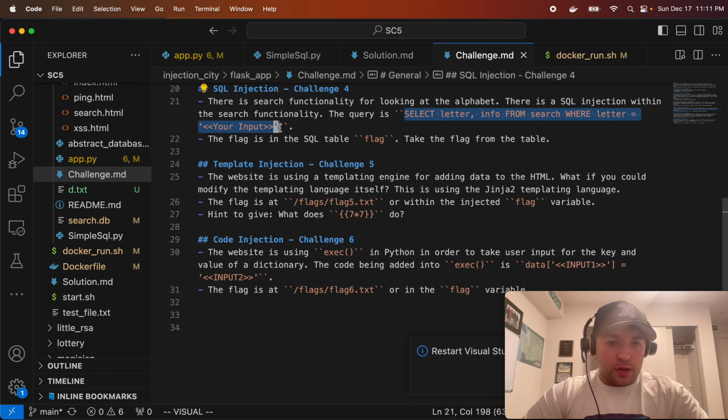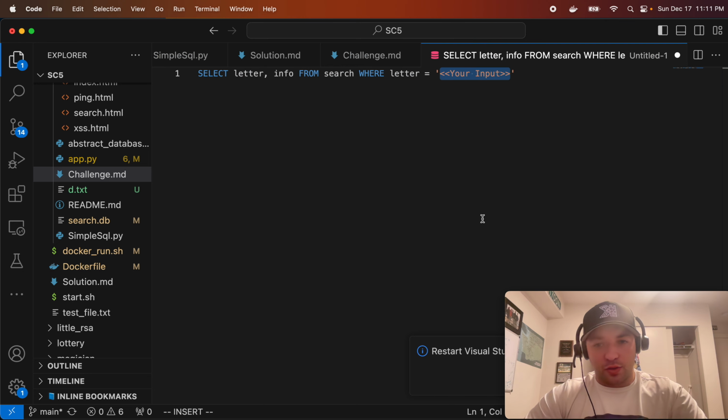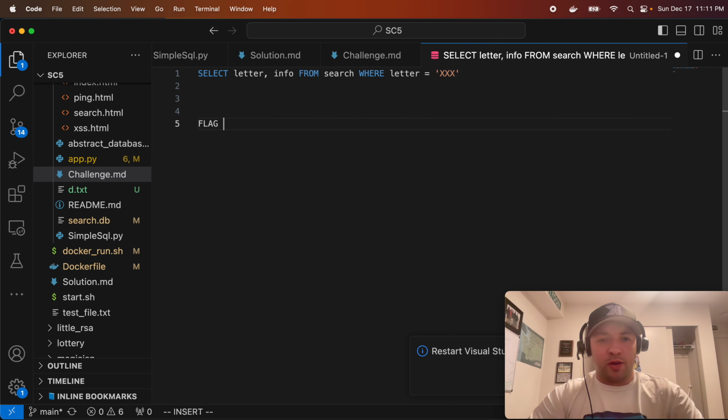So this is what our query looks like right here. I'm going to create a new file here just for easy testing. When I see a SQL query, the first thing I like to do with SQL injections is see where my input's at. Remember, our goal is to look at information from the flag table. If you're not super experienced with SQL, that's okay. I can explain that pretty easily.